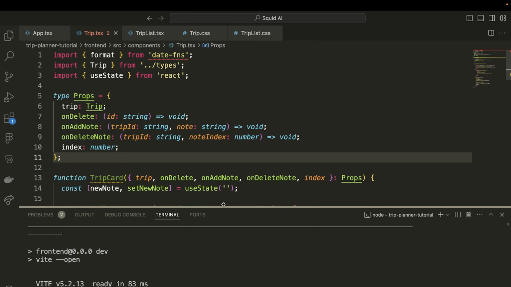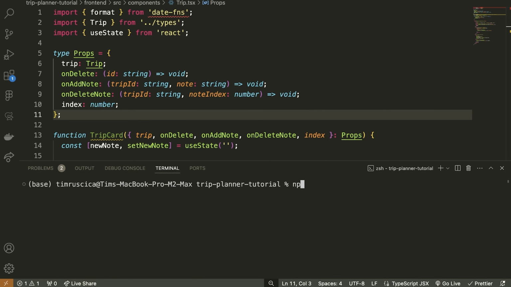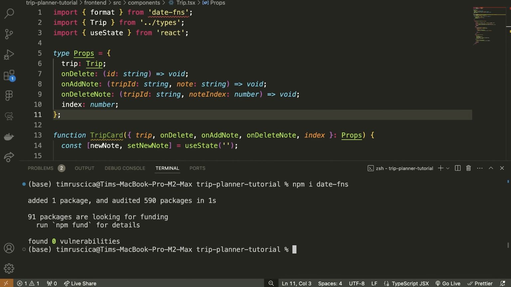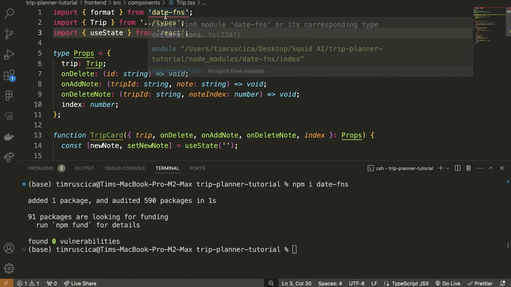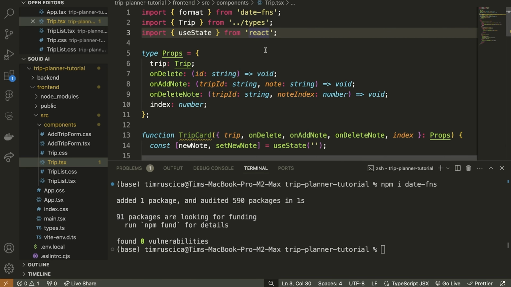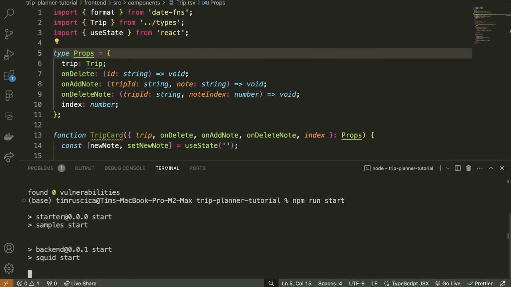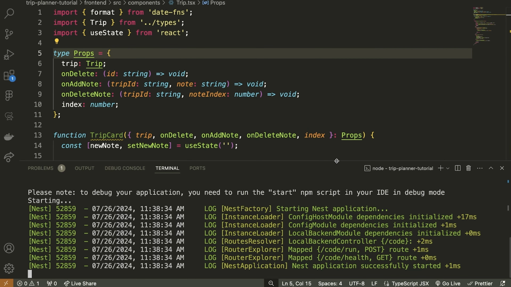Let's go up here. Let's close this. Let's clear, and let's type npm i date-fns, just so we have access to that format package. Okay, so now we should be good here once this refreshes. So let's refresh here, the Explorer, and now notice that we are all good. We can rerun our application with npm run start.